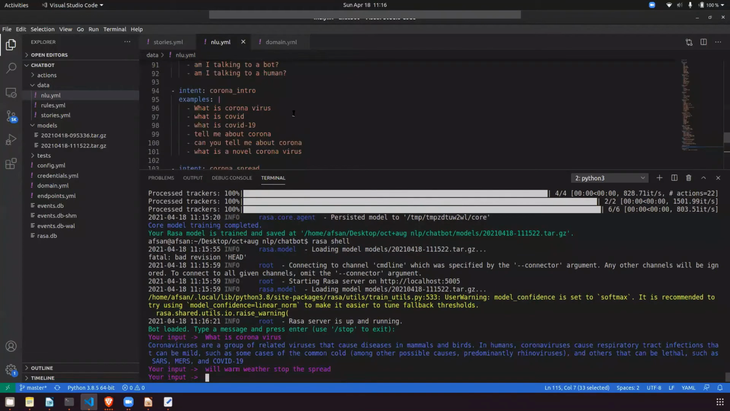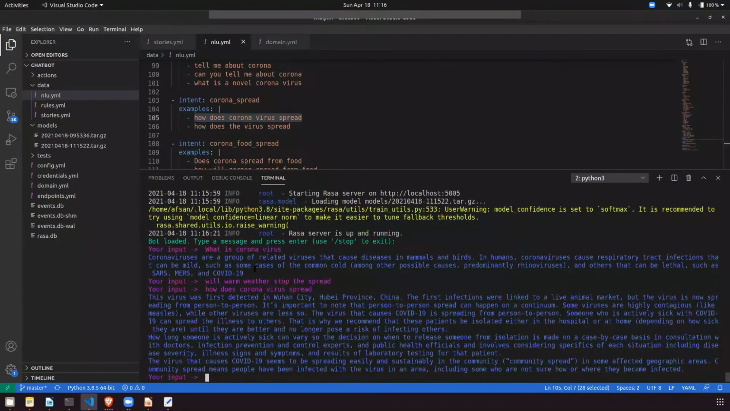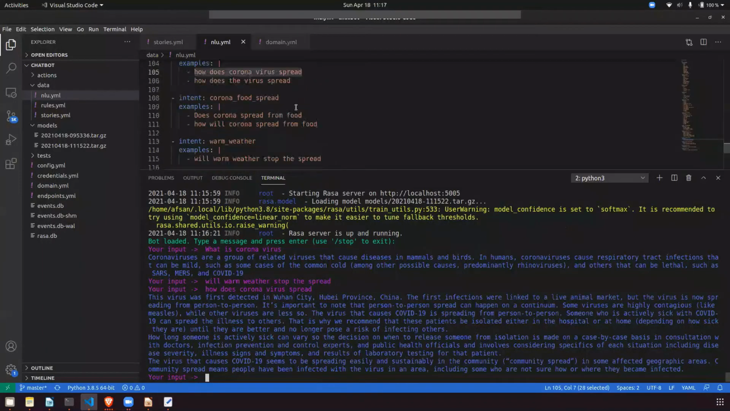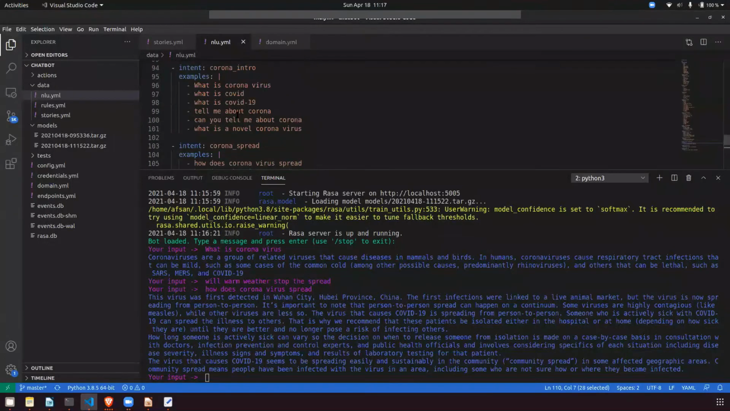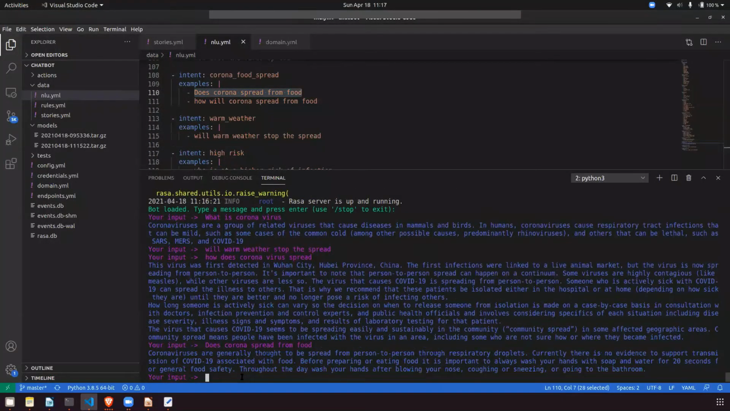Now if I go with warm weather, let's see if I'm getting any response for this. Basically, corona, and then if I go to corona spread, this is the message you're getting: the virus was first detected in Wuhan city, and so on. And then, does the corona spread from food? Let's see. I'm getting the response for this. So I'm getting all the responses. Now my model is trained and this is what you are getting.